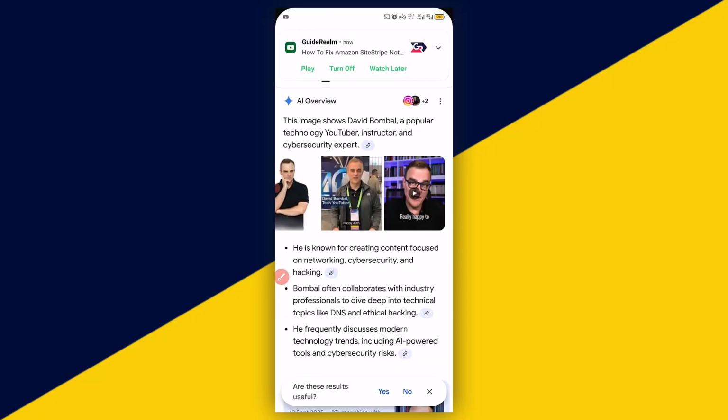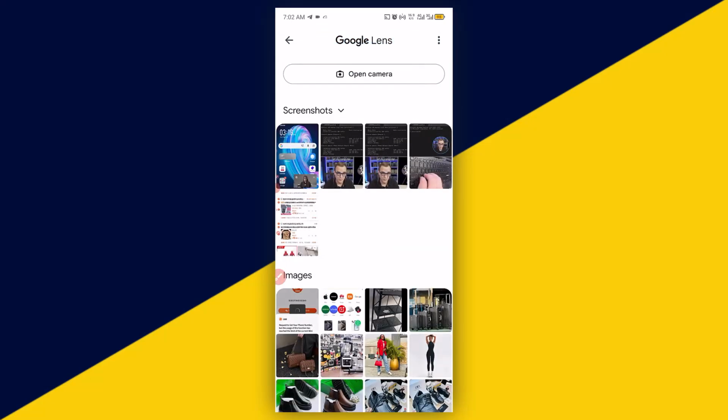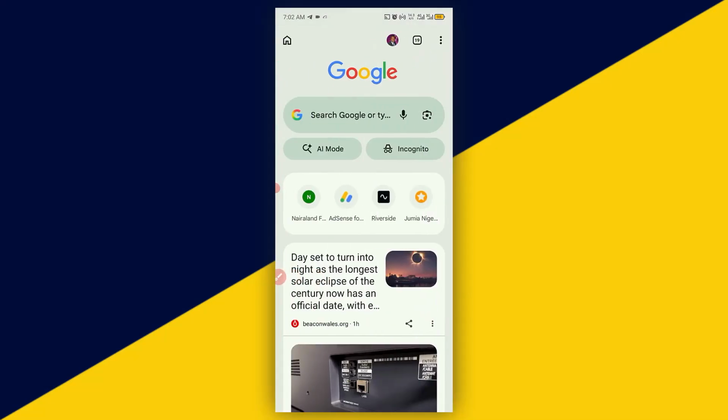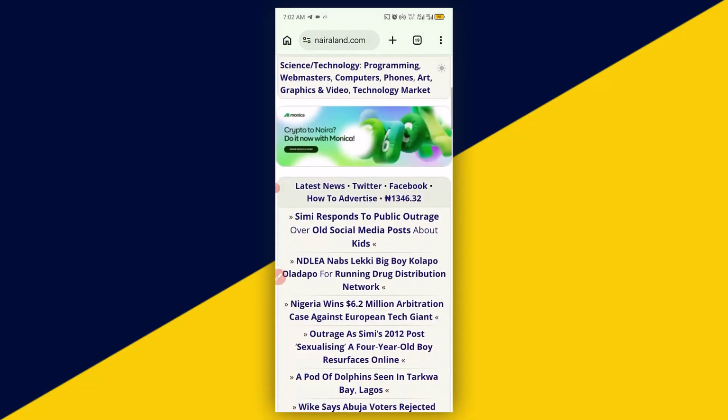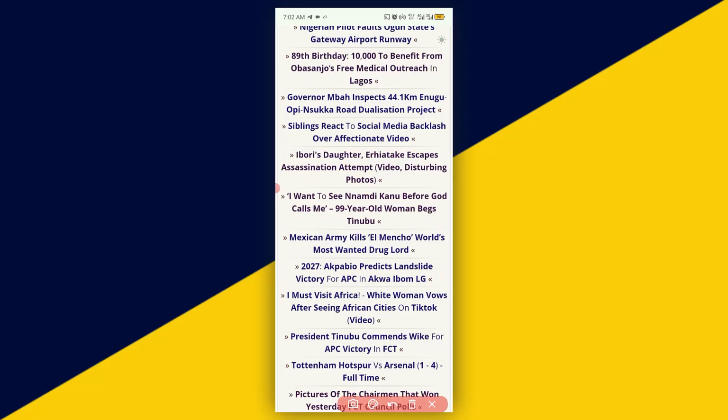It's that simple. Alternatively, to search by image on Google, let's for instance, I go back right here and exit from Google Lens right here. And then I decide to open a website. So from this particular website right here, I can decide to image search directly from this particular news right here.